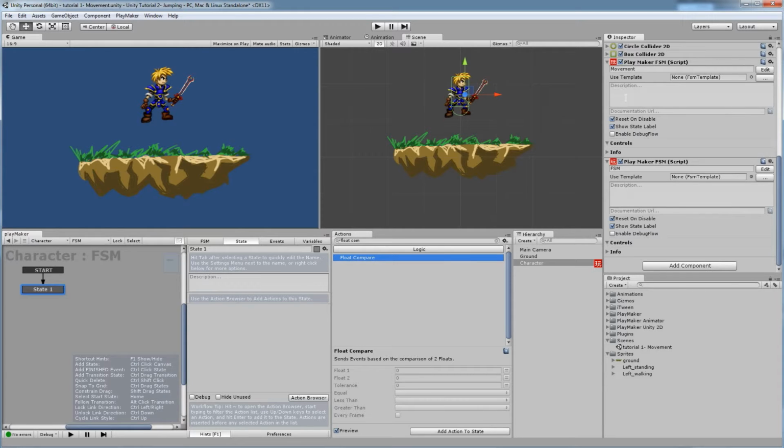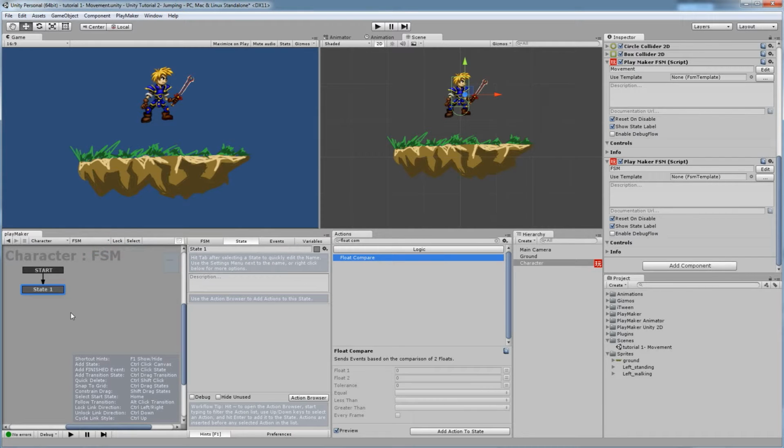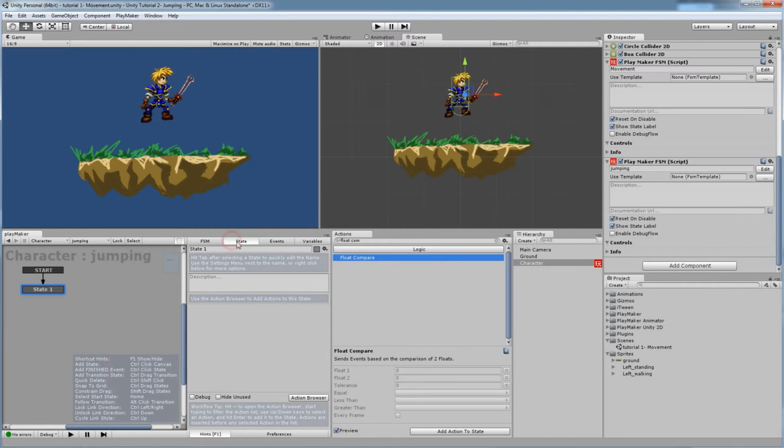So it's better to separate your code that way rather than trying to go over here in the movement and mix them and the codes jumping all over the place. Now I can do both at the same time. So I'm going to click on the FSM tag, and I'm going to call this one jumping. So I have the jumping FSM. Then over in the state mode, we're going to take state 1, and let's call it jumping.